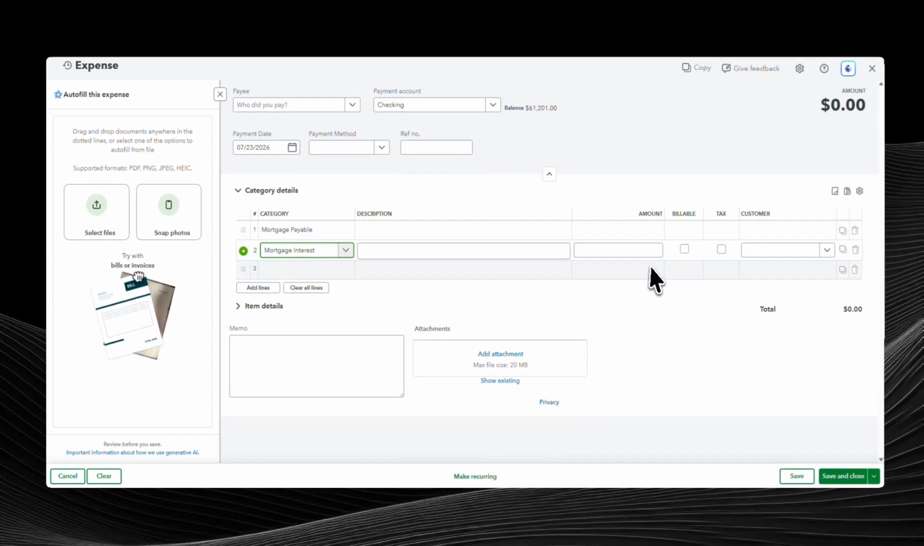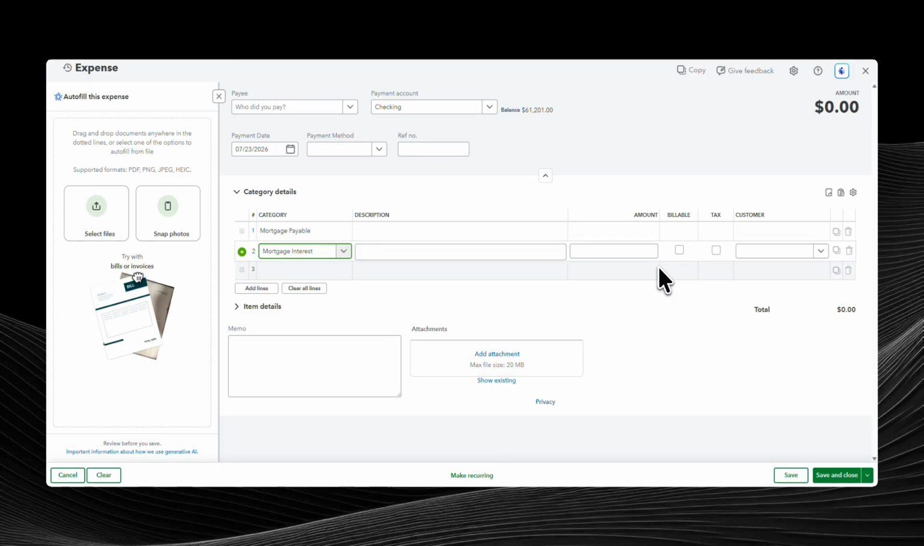The key here is accuracy. By splitting the payment correctly, your balance sheet will show the true loan balance, and your profit and loss report will reflect only the interest expense. Take a moment to double-check the amounts before saving, especially if you're working from a mortgage statement. That's how to properly record a mortgage payment in QuickBooks Online.